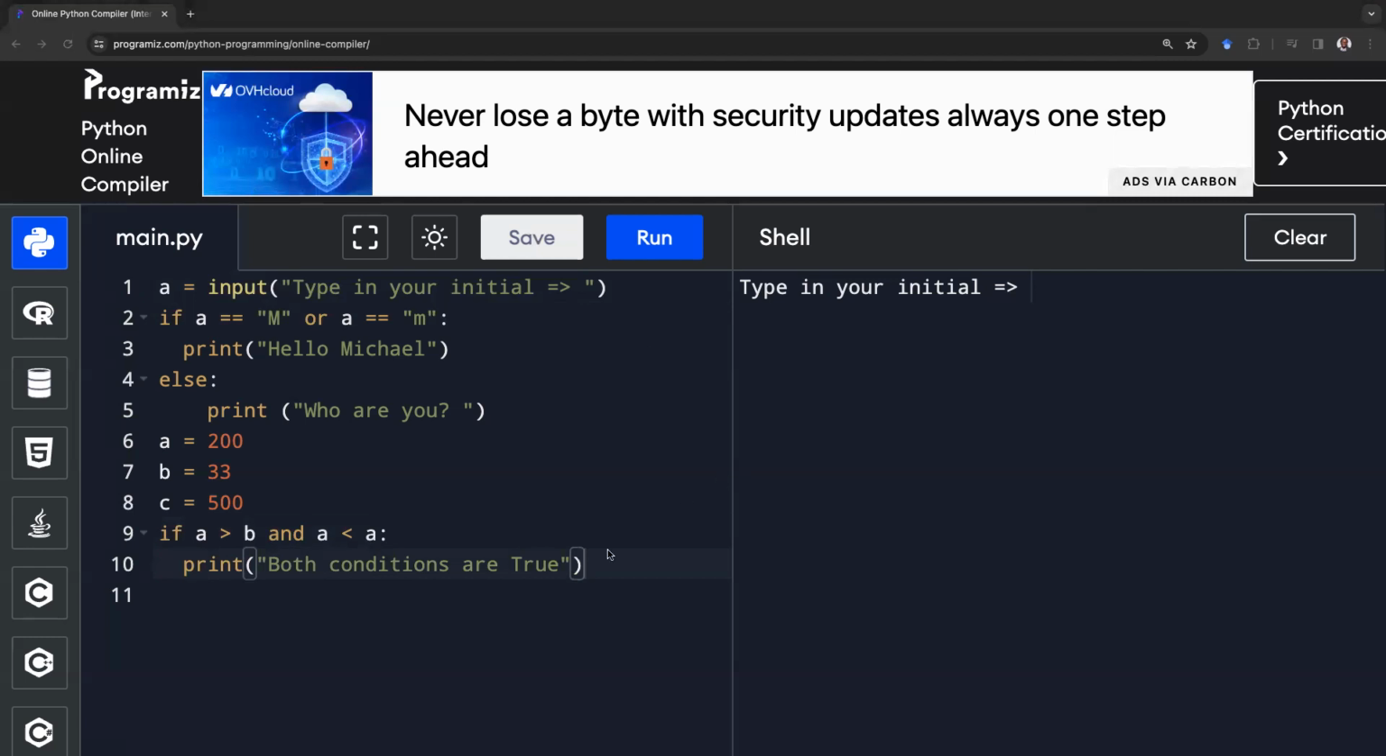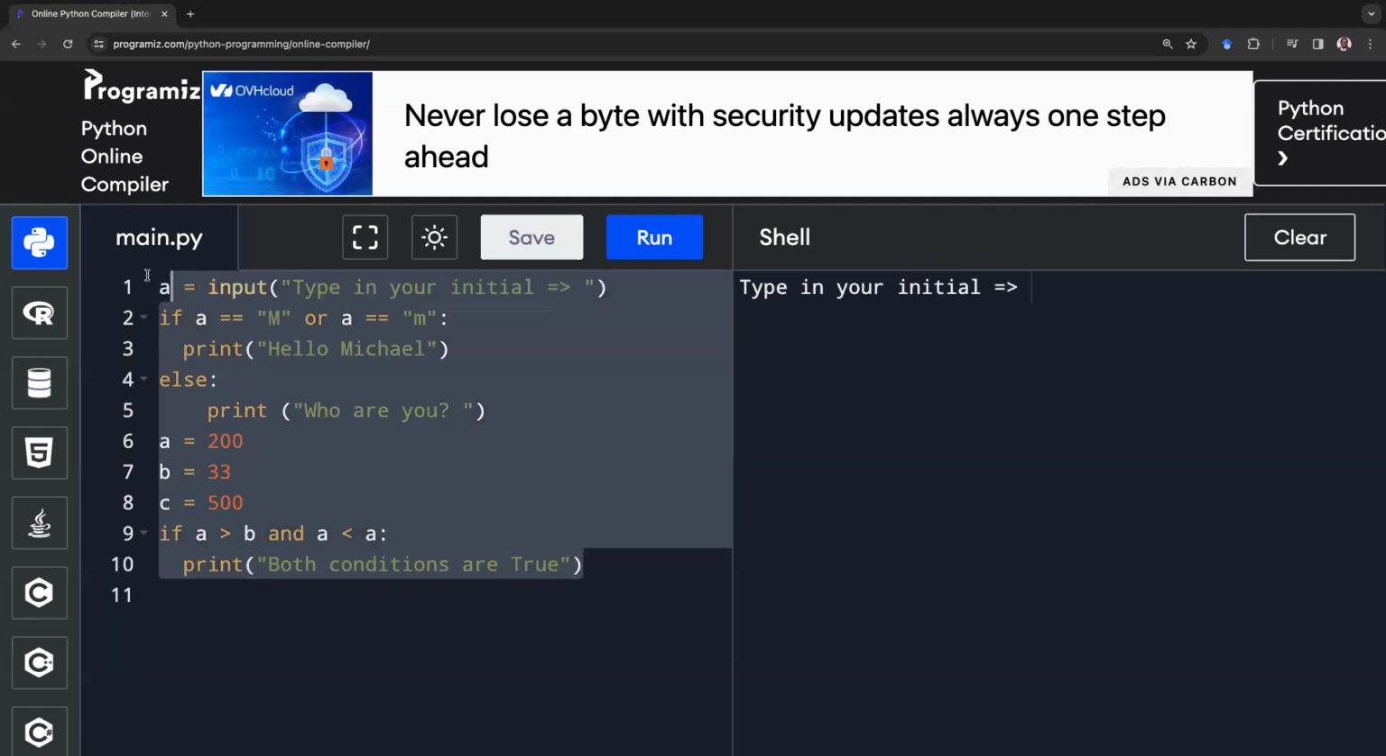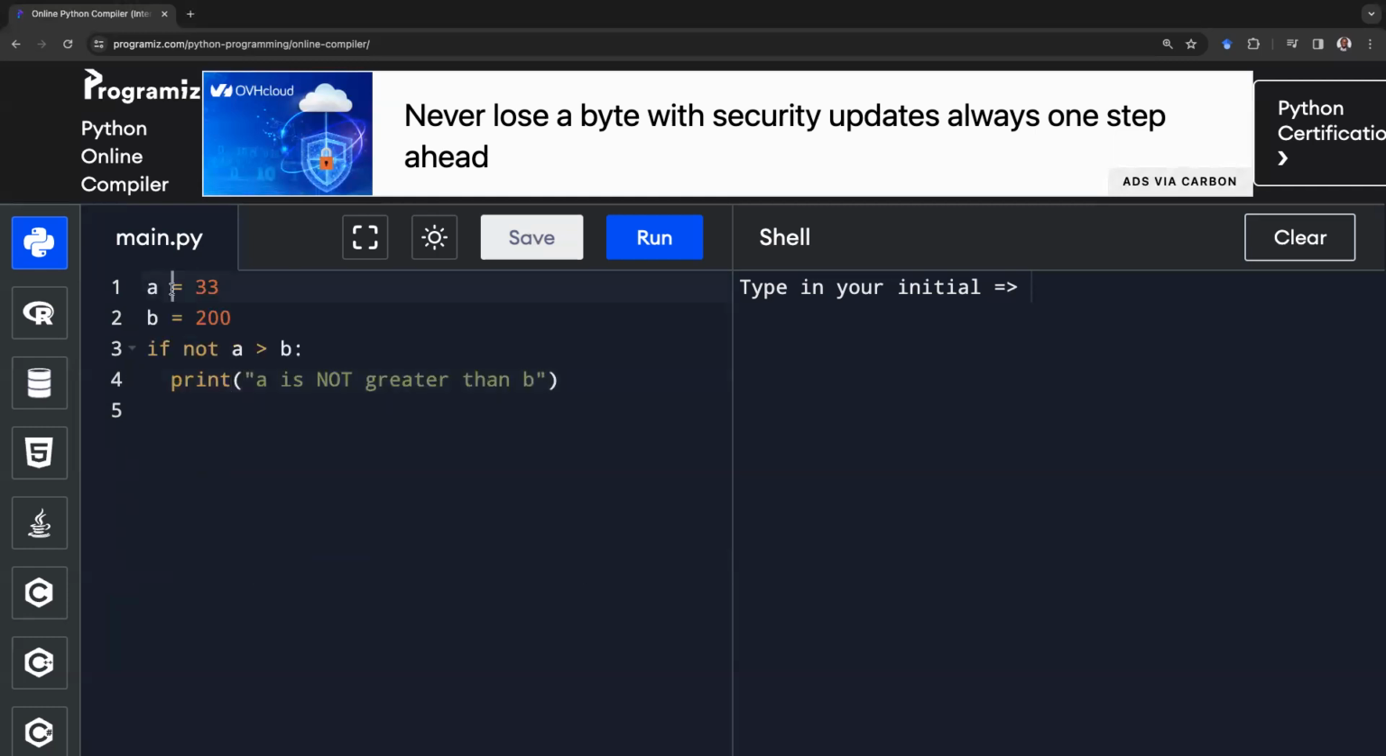So if I have something like A is equal to 33, B is equal to 200, and I write if not A is greater than B. In this case, we know that A is definitely less than B. So we just want to find out whether A is less than B or not. It's pretty much the same thing. So let me run it.